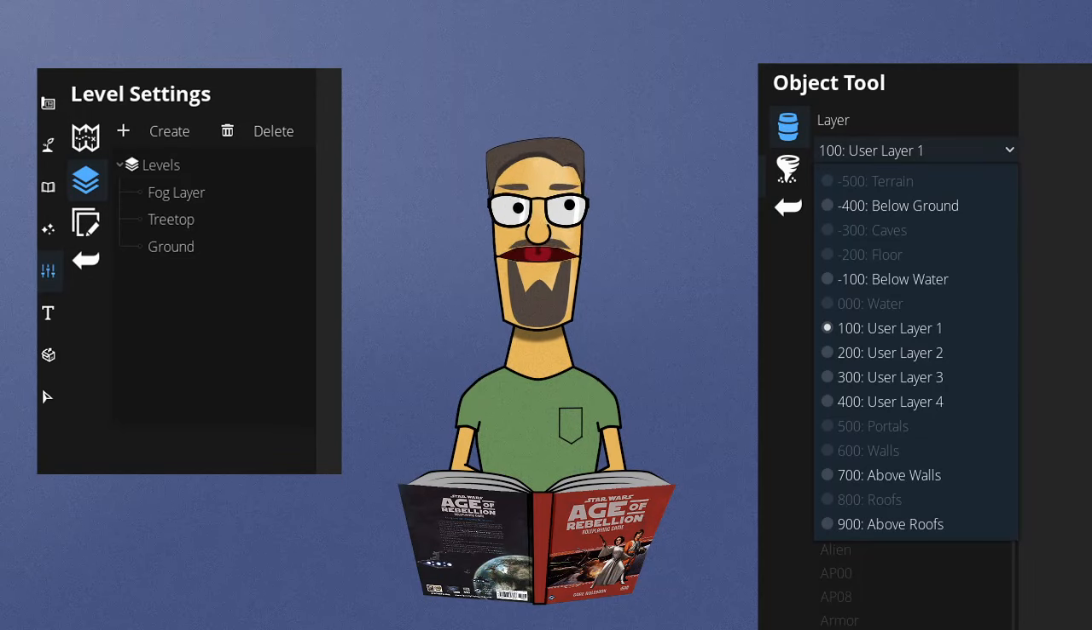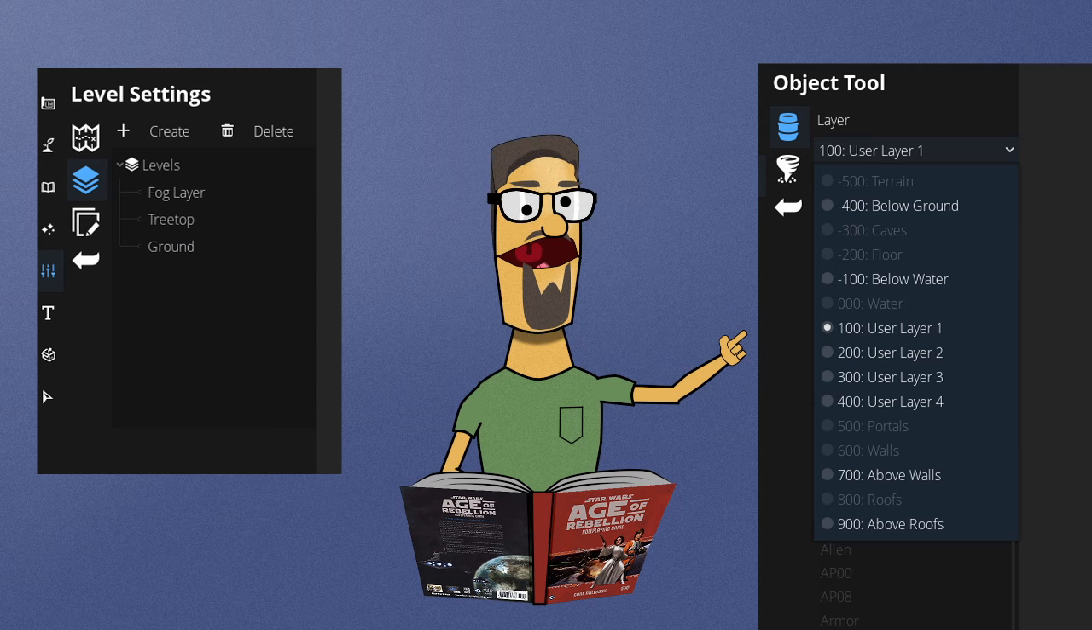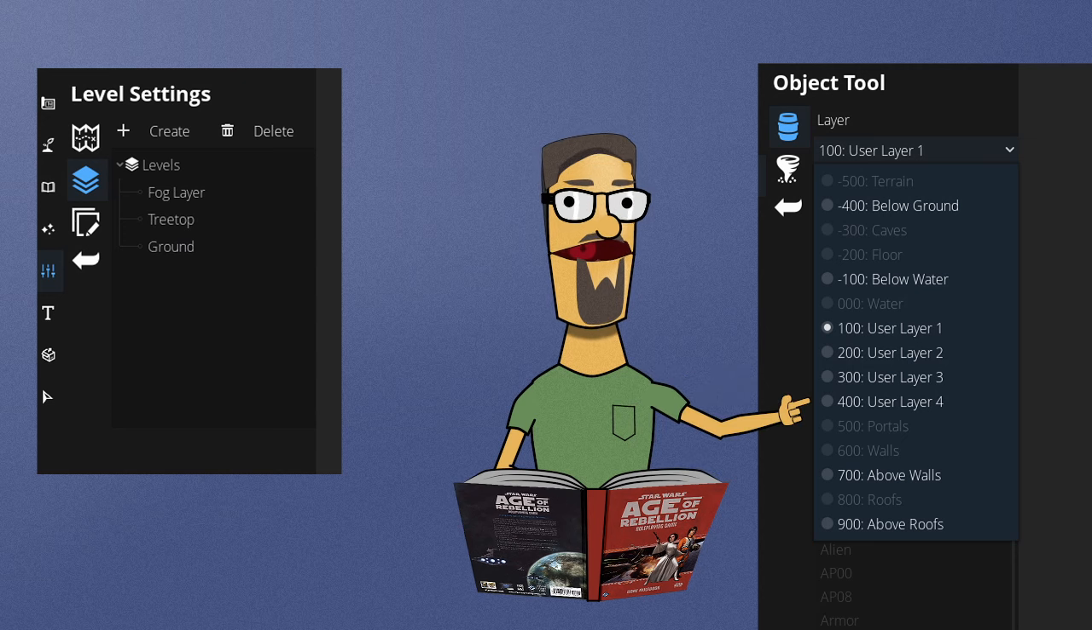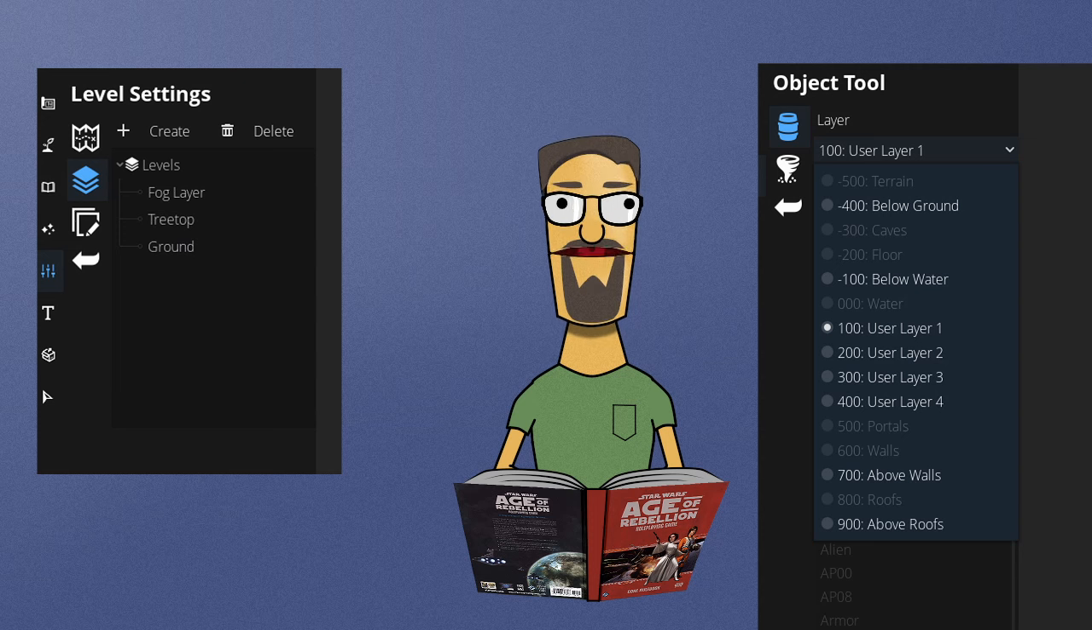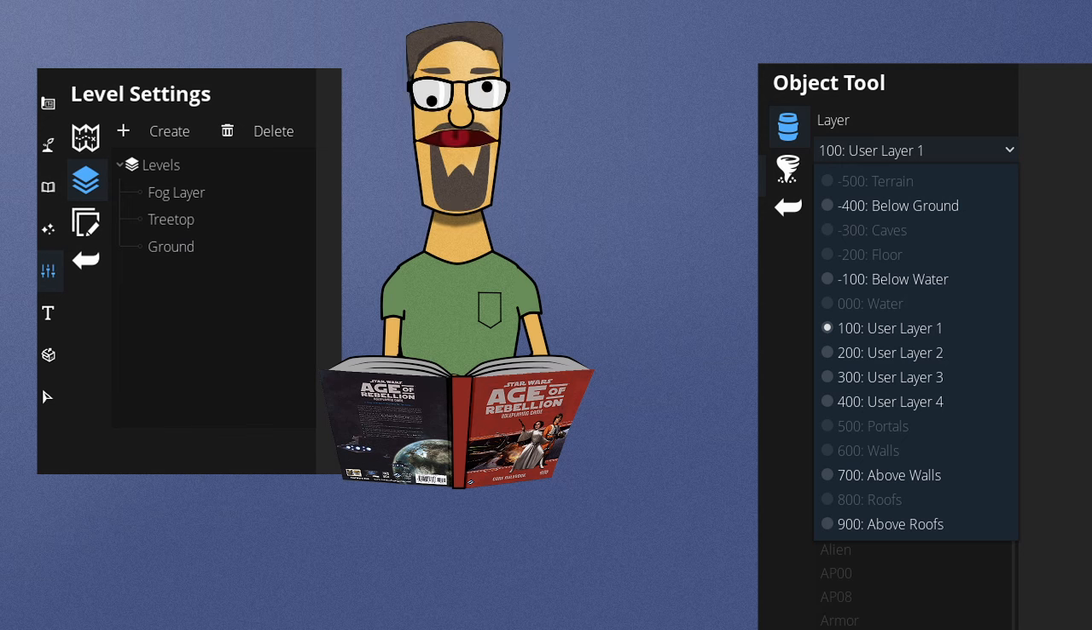You're going to have to get used to the difference between a level and a layer. Layers are subcomponents of levels, and only certain tools work on certain layers. For example, generally there's four user layers, which are mostly for objects and buildings and things like that. But other tools like water mostly only work on other sections. And levels are different maps that overlap together, your rooftops, your treetops, things that are going to show up on your fog layer, things you want overhead above the players as they're exploring the map.